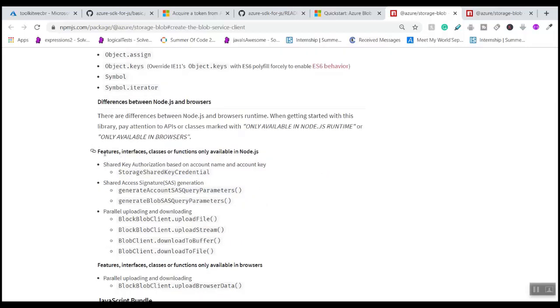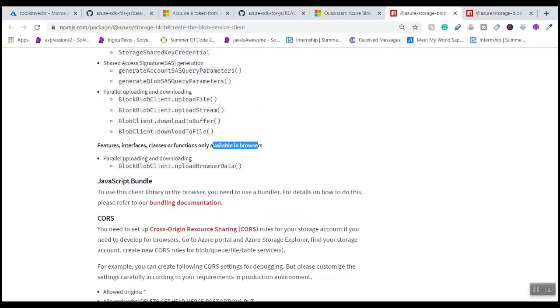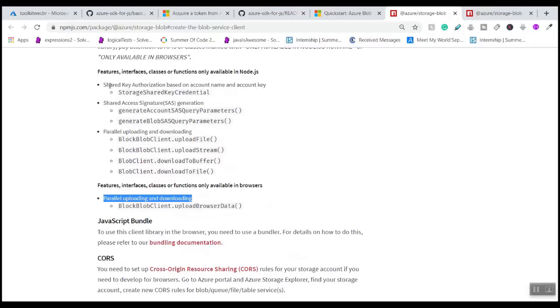There are various features that are only available in Node.js. One is shared key authentication, next is the shared access signature, and next is parallel uploading and downloading. The feature available in the browser is only parallel uploading and downloading. It does not have shared key authentication and shared access signature.